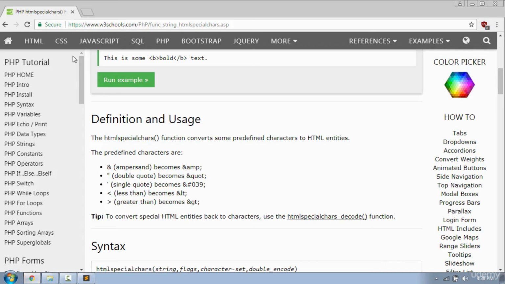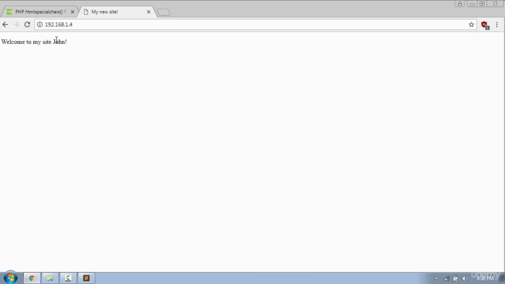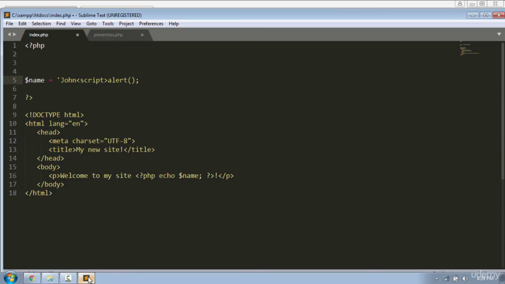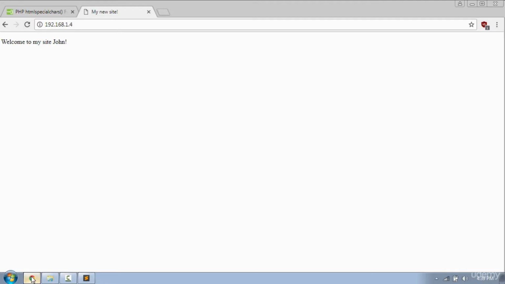To access the website, I will put my local IP address. So let's say a user submits a simple JavaScript code with the alert 678. And if I save and reload the page, you can see the pop-up with the number. So this means that my site is vulnerable to cross-site scripting. At this point, a user can insert a malicious JavaScript code to steal cookies or redirect users to another page.